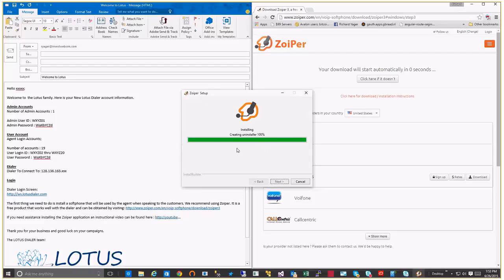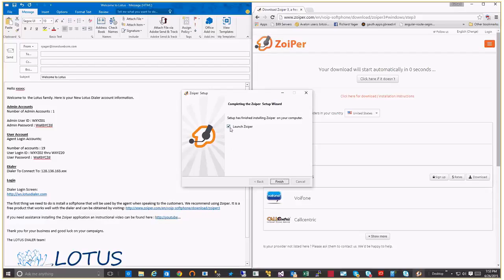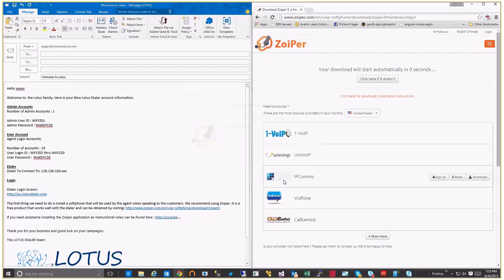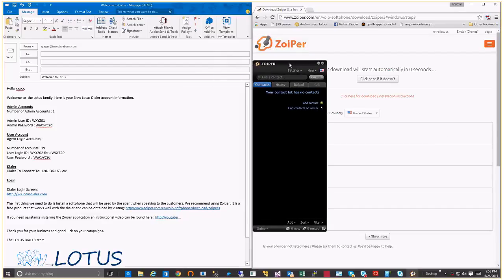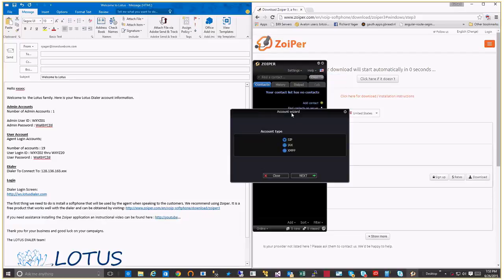Okay, now that the application is done installing, you can see that there's a launch Zoiper option here. Make sure that that's checked and hit finish to start the application right up. In some cases, you'll get a widget that pops up immediately. In other cases, you'll have to start it yourself. Just simply click on the settings button and create a new account. The widget will look like this.